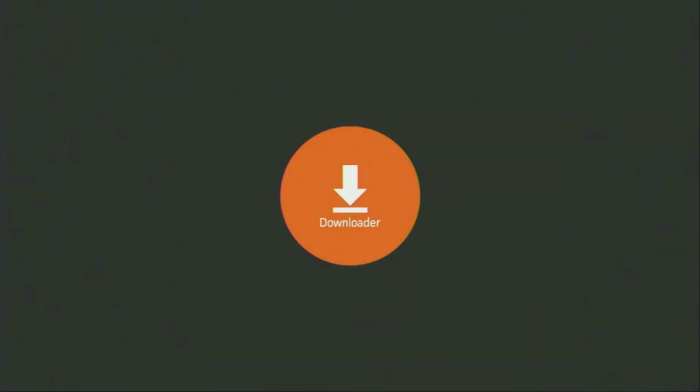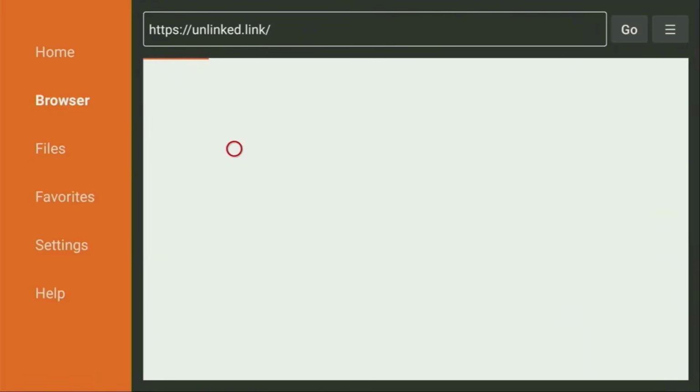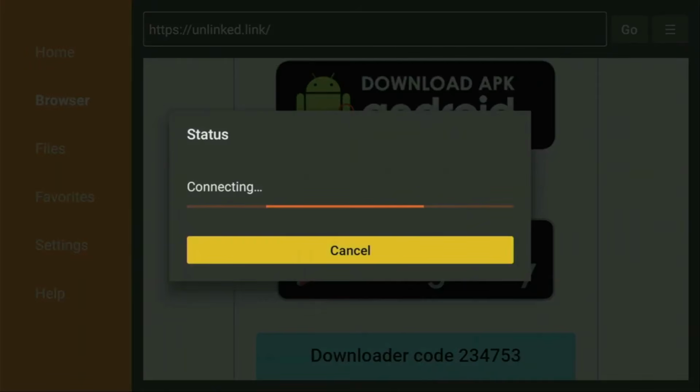With your VPN active, return to Downloader and enter the link for Unlinked exactly as shown. It is important to type this link exactly as it appears, because any mistakes will prevent the download from working. After entering the link, select Go, and wait for the website to load completely. Once the website is open, scroll down until you find the Download APK Android button. This is the button that starts the Unlinked download process. Click on it, and the download will begin.